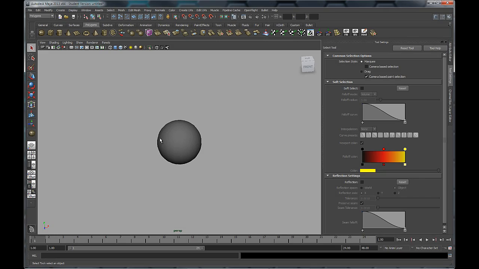Hi everyone, in this video we're going to take a quick look at the process for adding materials to our objects. A material is basically a node that we can connect to an object to give it different surface properties. We can use them to make an object look like it's made out of things like plastic or glass, or stone or wood, or skin, for example.